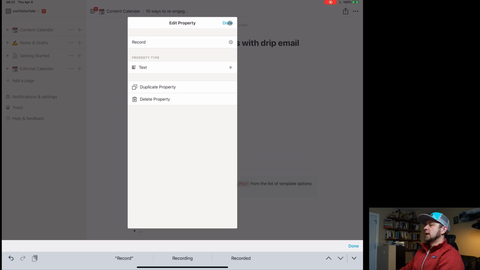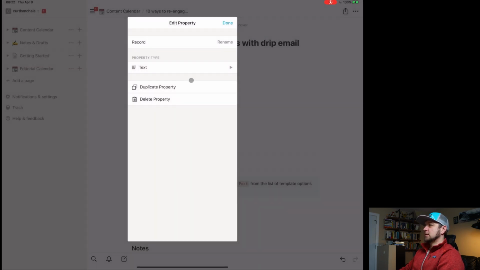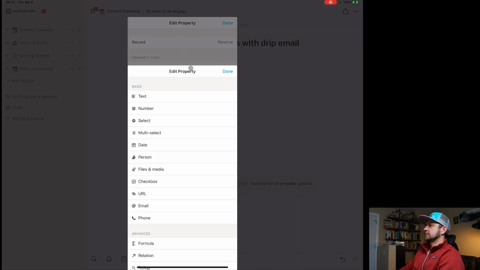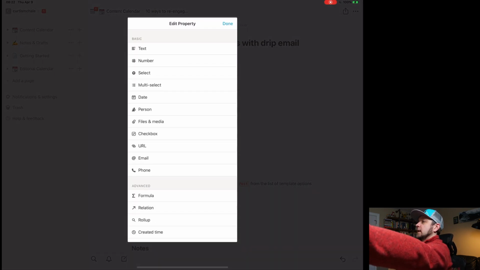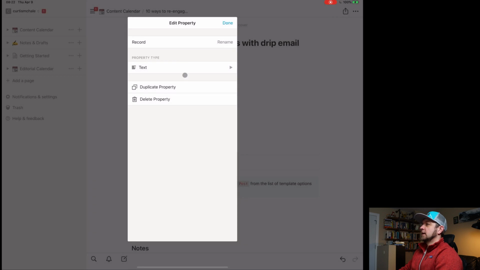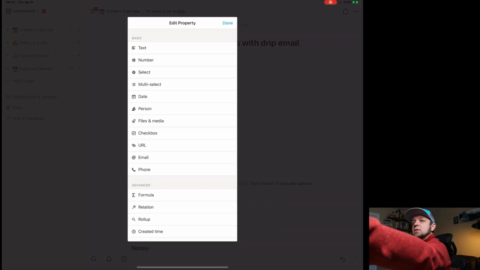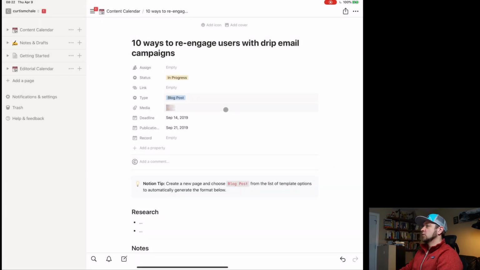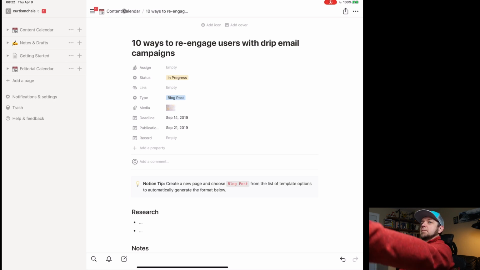Record, and it is a date. No. Why is it doing that? Now it works if I touch with my fingers. As soon as I scroll, it stops working. So let's just go like that. Date, and there's record, and then I can go back into the content calendar.